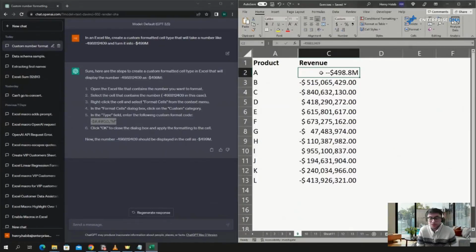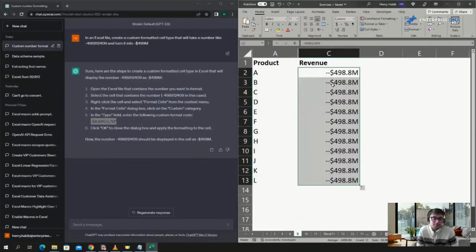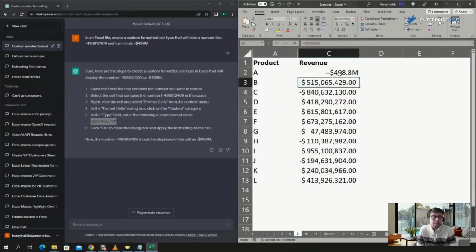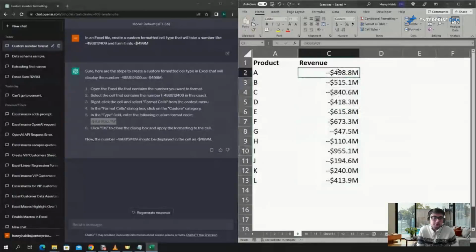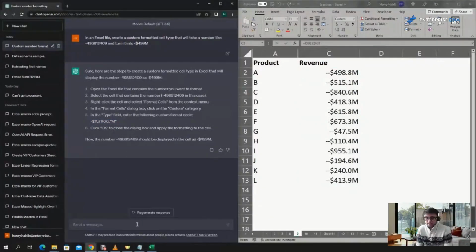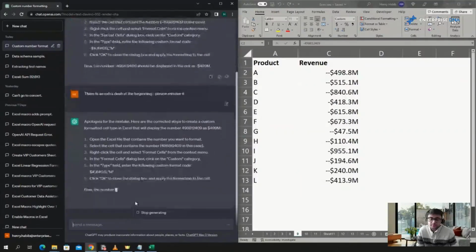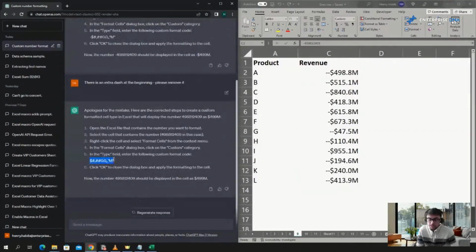And I'm not sure why there's two of them. That's funny. We can probably get ChatGPT to fix that, but then I can just, oh, whoops, I've done that. I need to basically apply this all the way here to the format. Perfect. Okay. We can say over here that there is an extra dash at the beginning. Please remove it. Okay, perfect. So now give me another one.